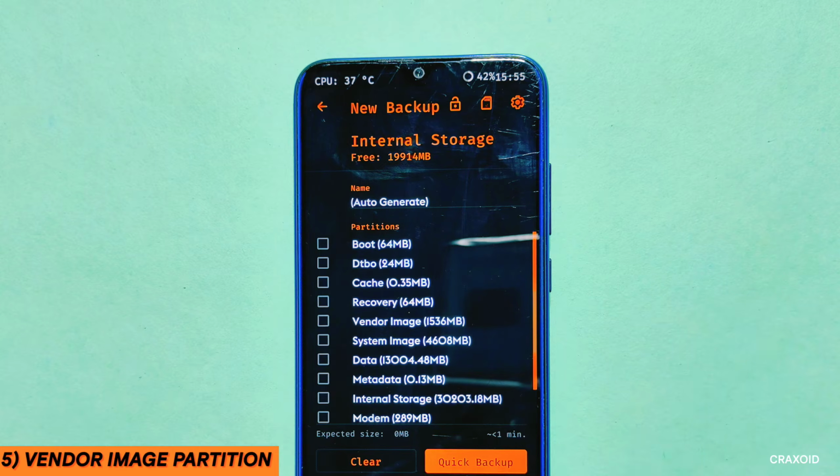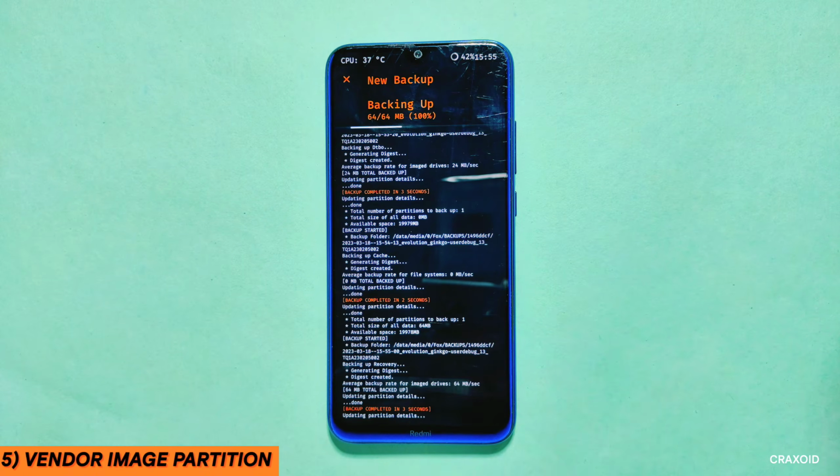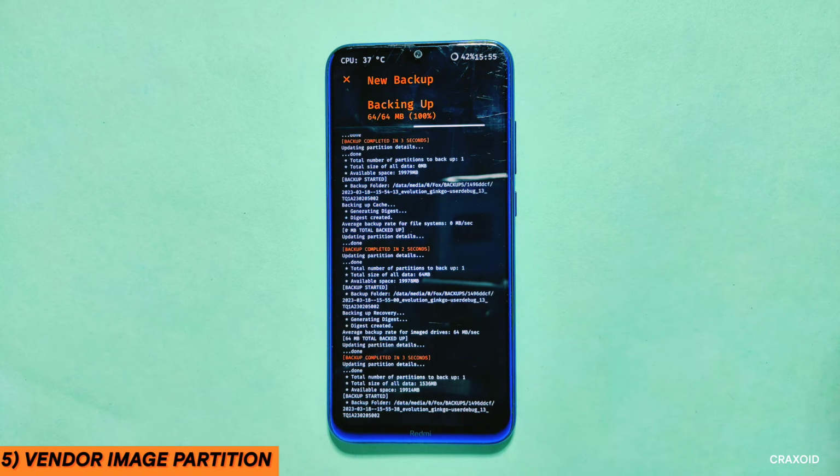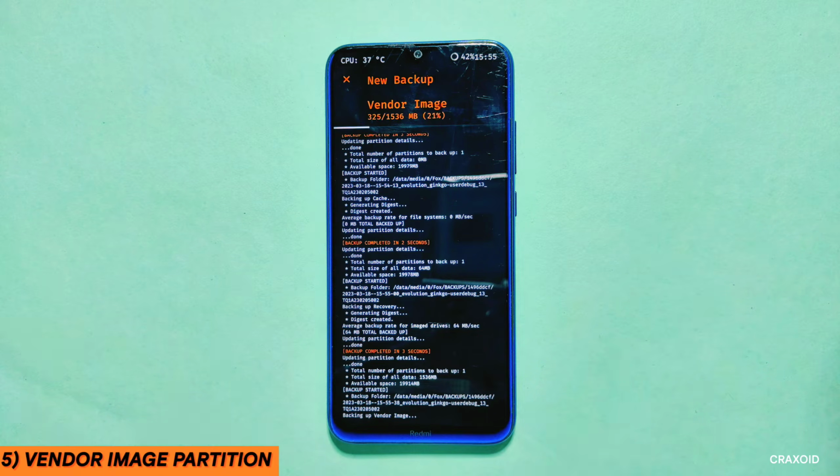Vendor image. The vendor image partition is like a special storage area on your device that contains firmware, software, and drivers made specifically for your device hardware.